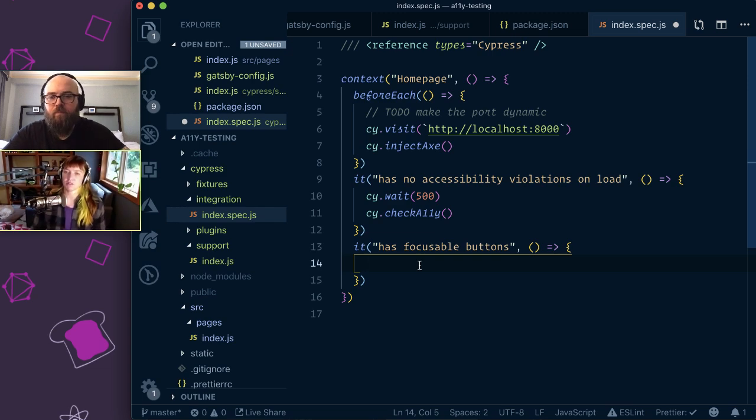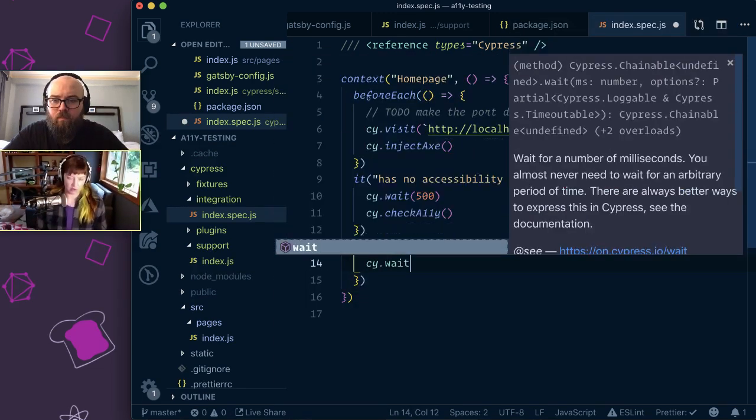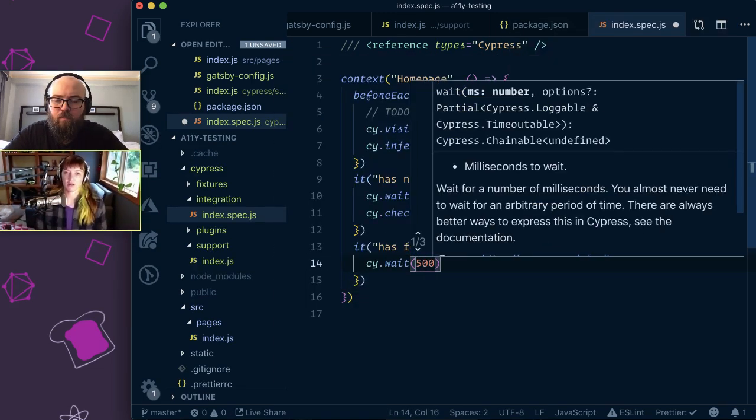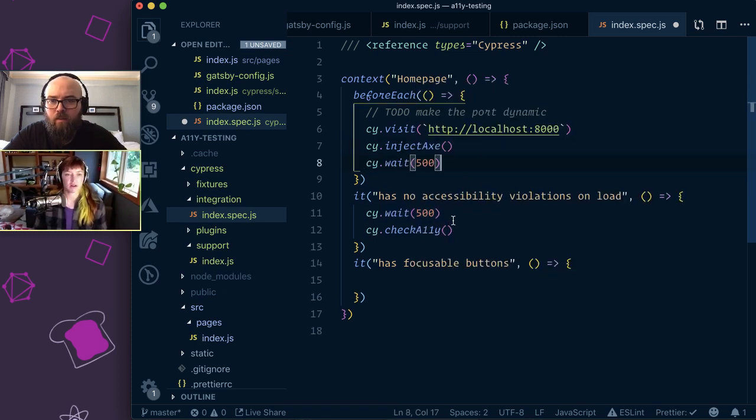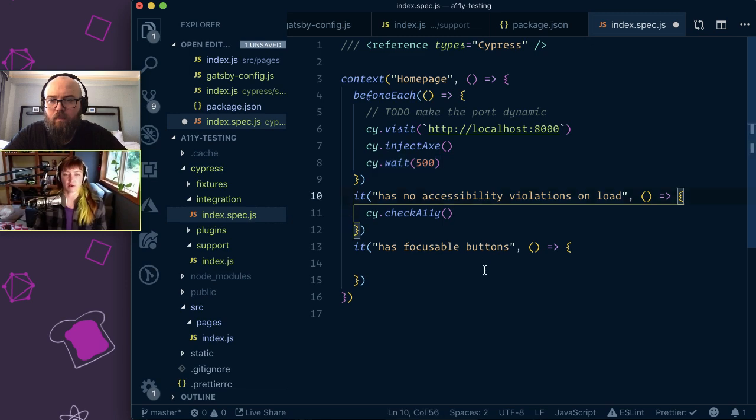So I'm going to pull open the Cypress API real quick, because I can probably move this wait up here. See what our options are. Oh yeah, that's a good idea. So that way every time it'll wait.